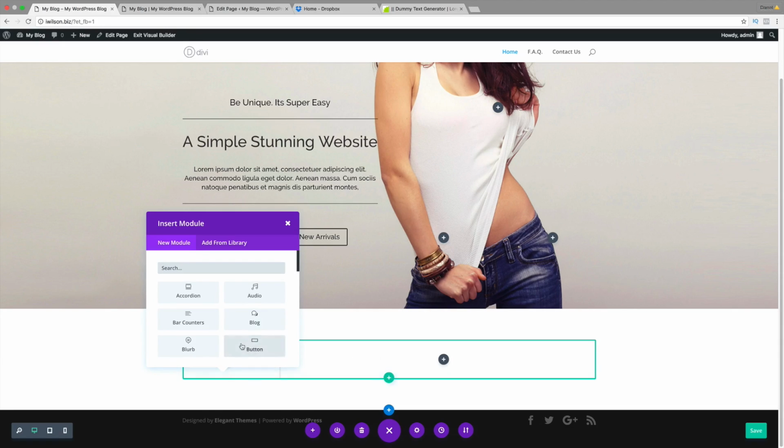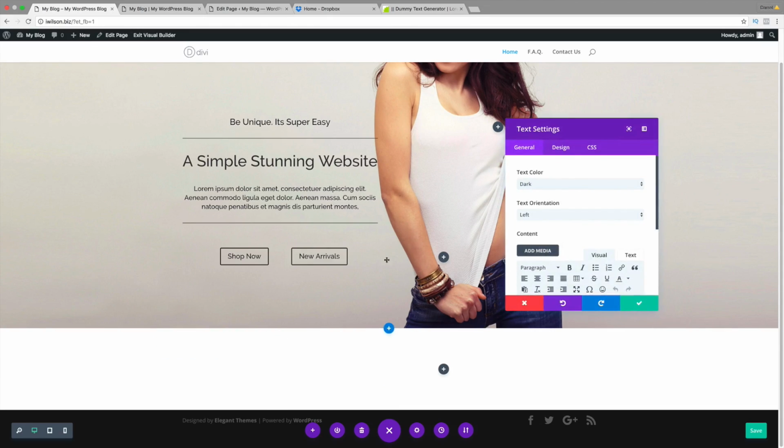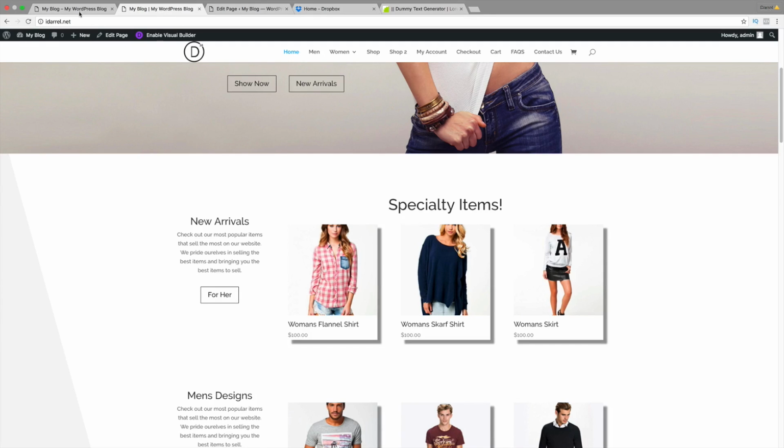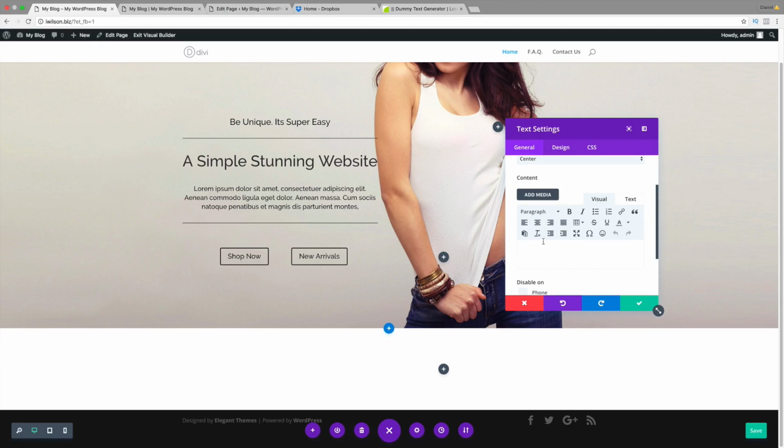So over here, we're going to add in the text module. All right, so the text module, and we're going to put this in the centered. And I put over here, let's see, what did I put? I put new arrivals, and then I just put some dummy text. No, actually, I didn't. I put in something else. I just put in like my own little text. So new arrivals. Now I want to change this to header, just like that.